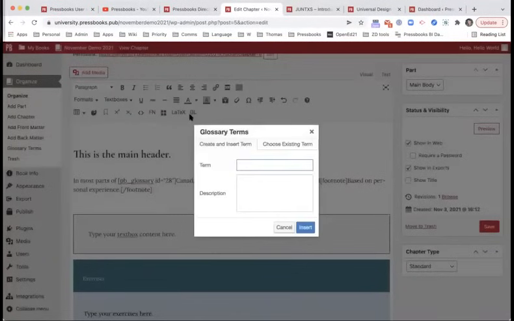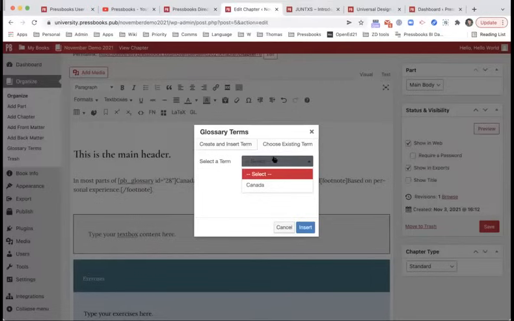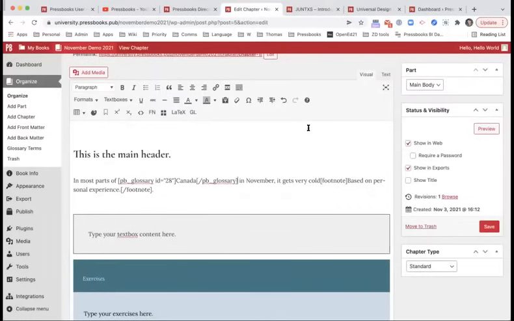What's really convenient about this is that if you're creating a glossary-heavy book, you can go to choose existing term. If I want to include the same glossary term for the term Canada, all I have to do is click Canada and click insert, and it will auto-populate with the same content that I had inserted previously. So that is how you create glossary and footnote terms.